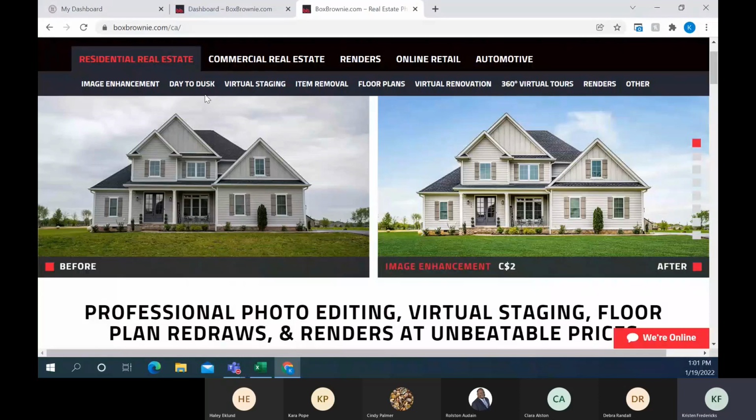All right. So Box Brownie. Box Brownie is essentially an image enhancement company. So they do all sorts of image enhancements. So this is a good example right here on my screen. It's a before and after.